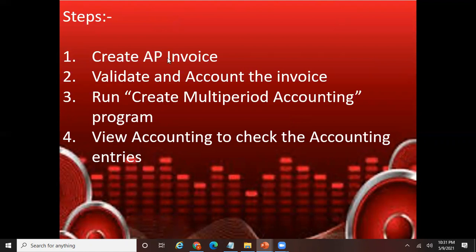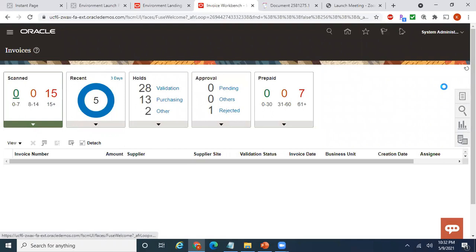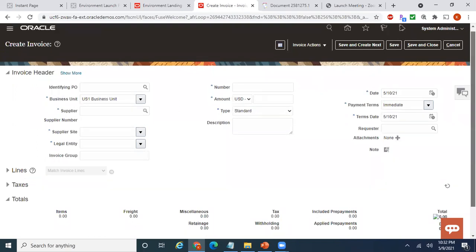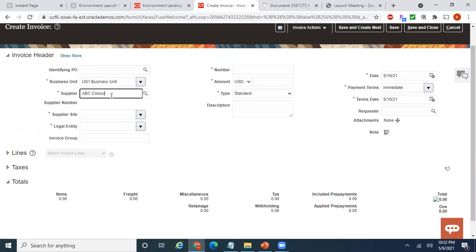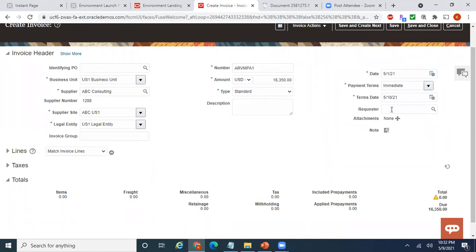So now we'll look into these steps. The first step is to create an AP invoice. Let me click on invoices, and then create invoice. Enter a supplier name, ABC Consulting. That's my supplier. And invoice number, let me make it ARV MPA 1, and I want to take the invoice amount as 16,350, and invoice date maybe 1st of May.